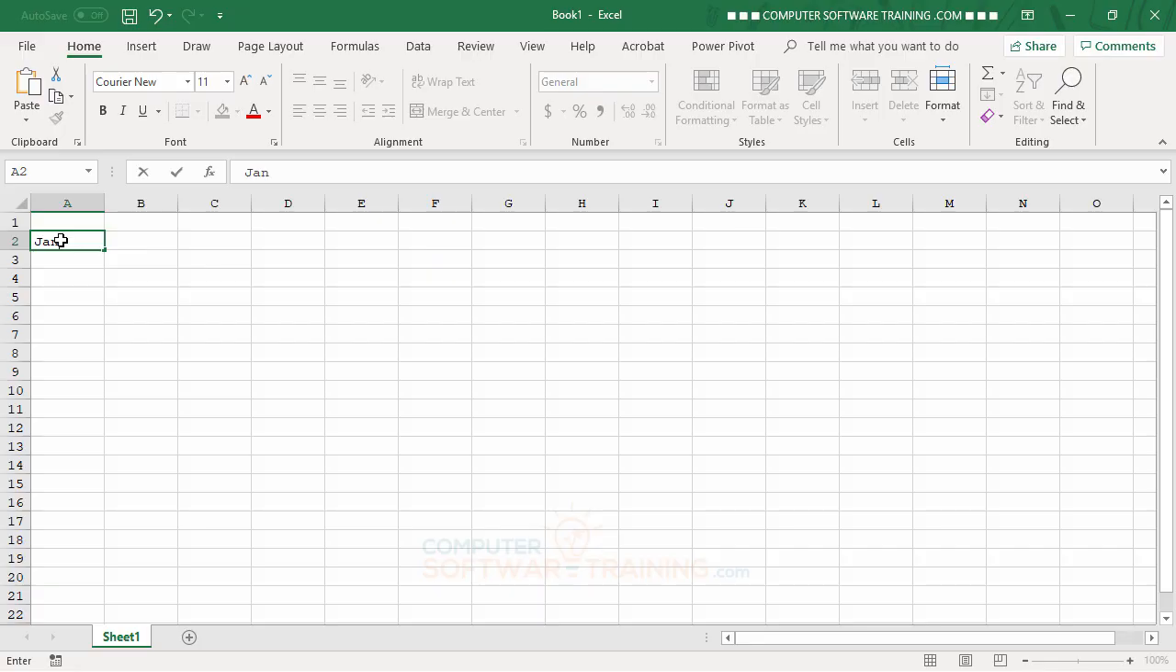Now, you'll notice how I did this. I did it with a capital J, small a, small n. The reason I did that is because I can also do it all in uppercase or all in lowercase, but I'm typing it in the way that I want to see it later on printed on a sheet of paper. Whatever way it looks here, that's how it's going to look when you go to print it out. Now I'm going to hit the enter key. There we go. And now there's January.